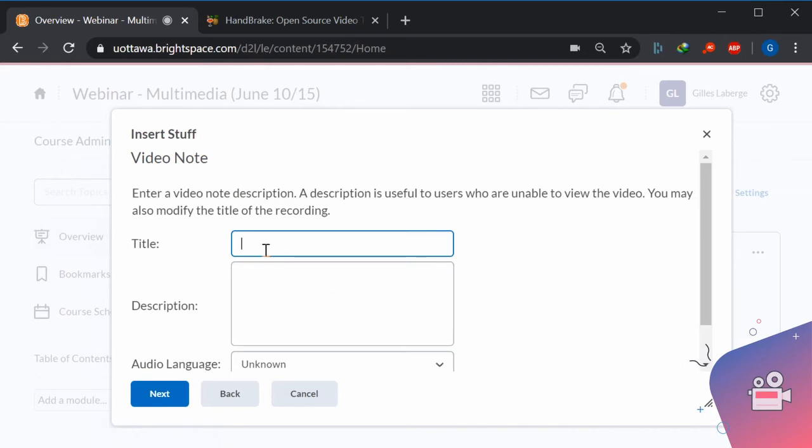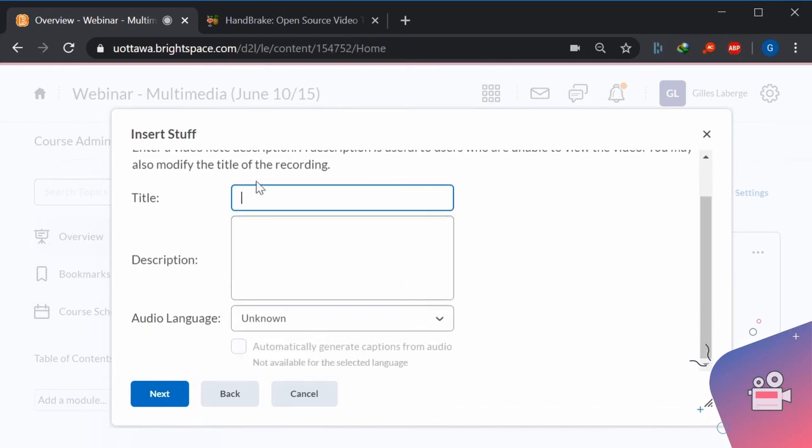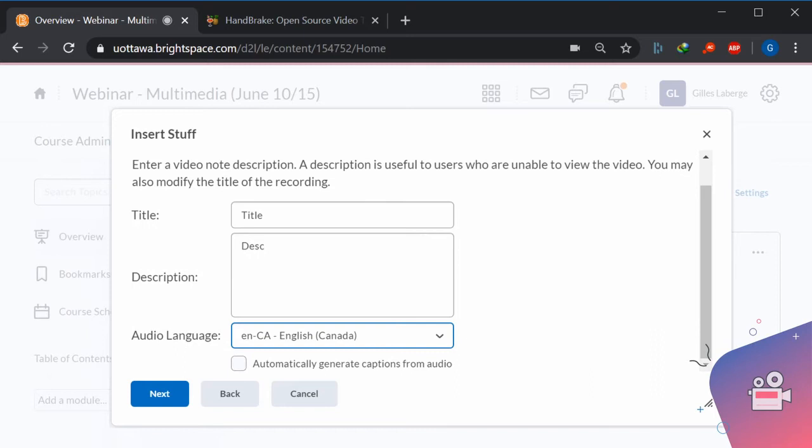You can give it a title and description. I'm just going to give it the title, of course, and the description of desk. It actually does not show up on the page. I'm going to choose the audio language as well. So I'm going to do, I don't know if it has English Canada here. And you can actually automatically generate captions from the audio.